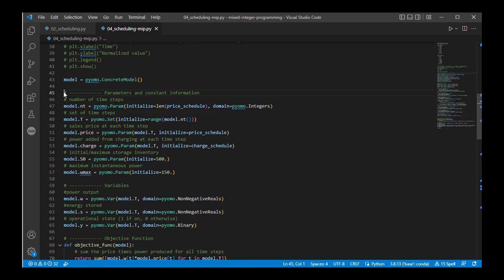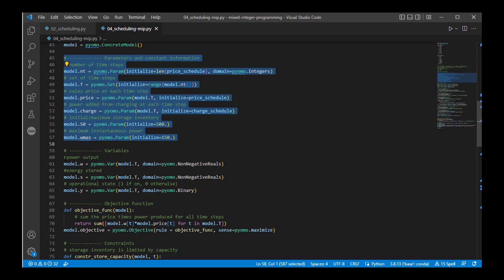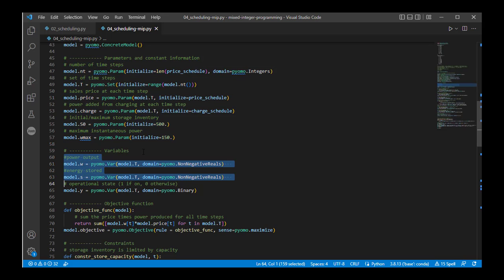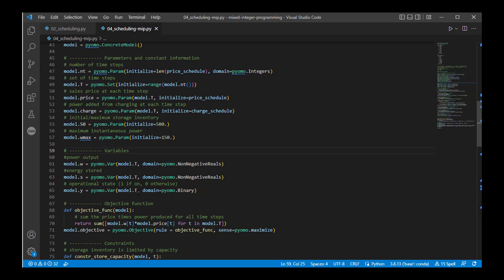The first thing we're going to notice is all of this material here is the same, as is the power output and the energy storage. What we need to add is this binary variable. So we now add model.y, which is our binary variable. And that's, again, going to be a Pyomo.Var object. It has the horizon or index set model.t. And the domain is binary.